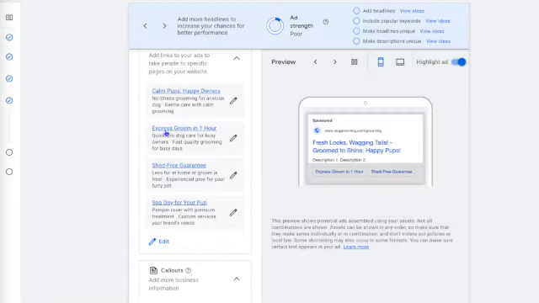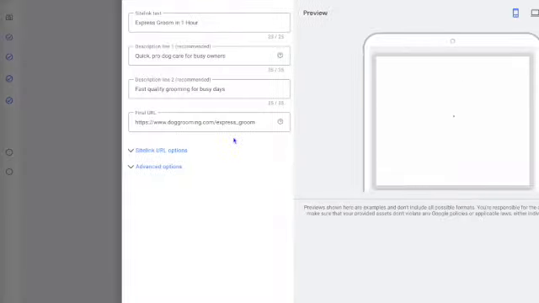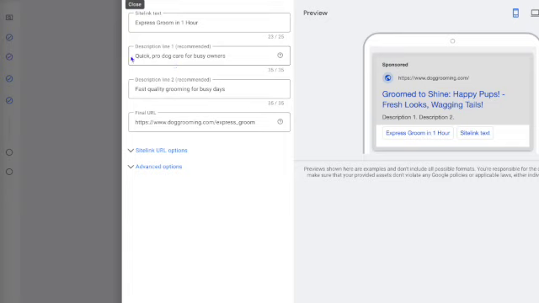The second site link is going to be Express Groom in 1 hour. First description: quick pro dog care for busy owners. Second description: fast quality grooming for busy days. And your final URL where you want the users to land on.